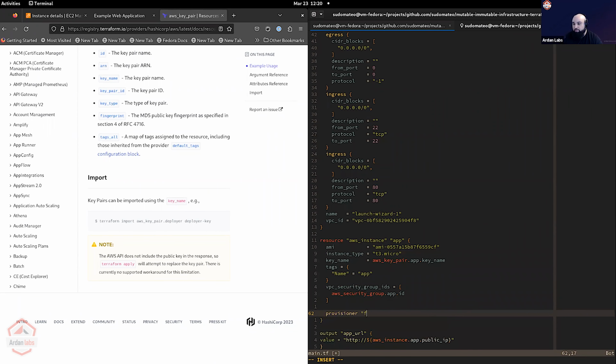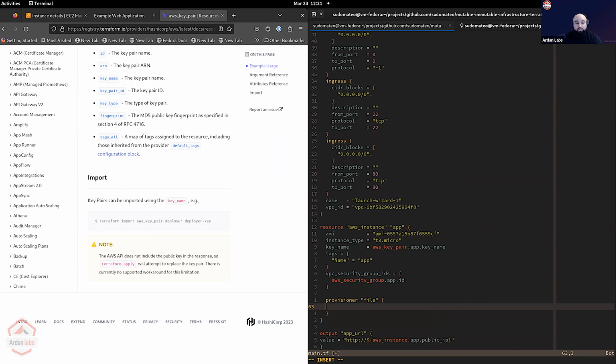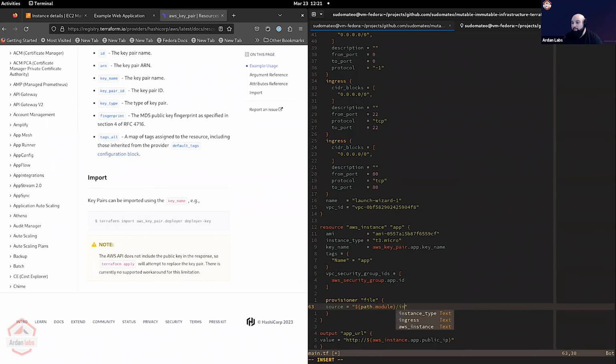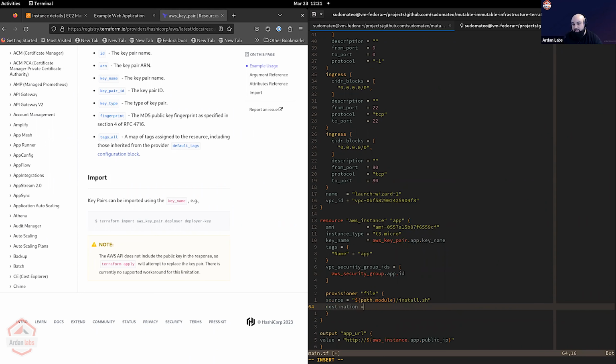So I can do provisioner file. Which file do you want to copy to the destination image? Well, I want to copy, sorry, my typing is slower than my brain. I want to copy the install.sh script. I want to take this and I want to copy it to my instance. Once it spins up, I want to put it in /tmp/install.sh.